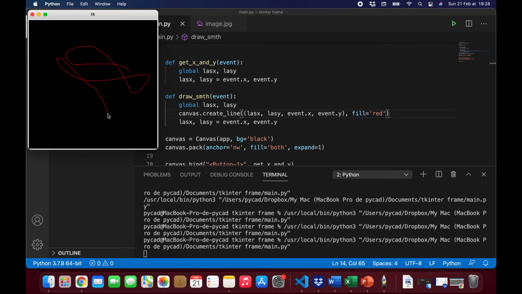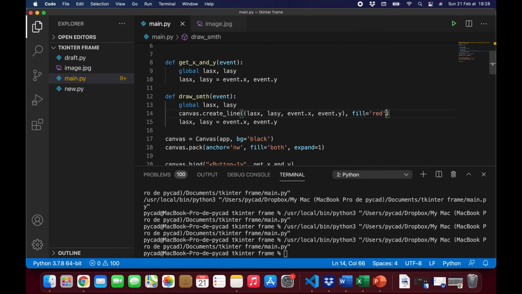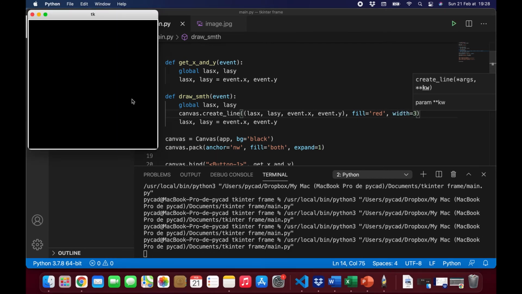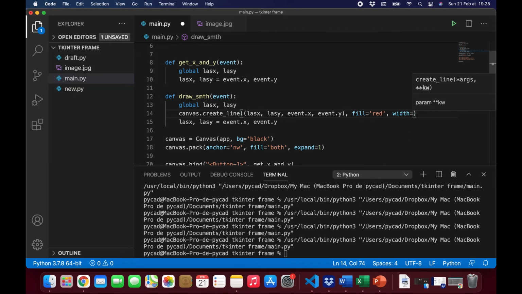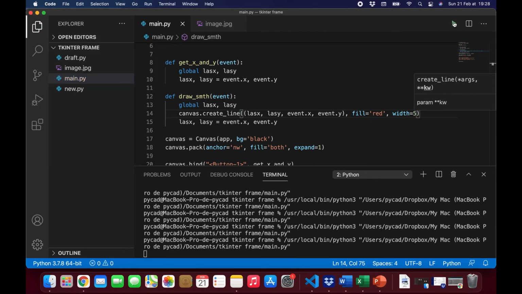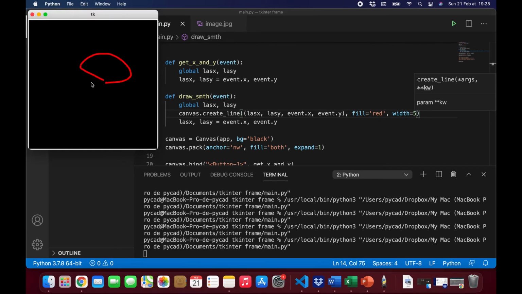Now I will run it here. As you can see, we have all these lines. Now if I want to make the line a little bit bigger, I will add here the function width equal, for example, 3. Now it is a little bit bigger, or I can make it more than this, for example 5, and you can see that it is very large.